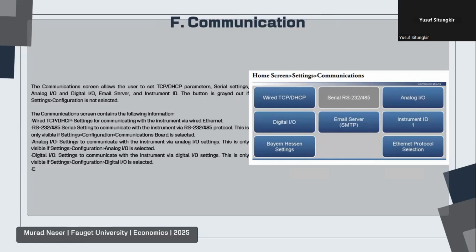Communication: the screen allows the user to set TCP/IP or DHCP, the parameter settings, analog input or output, and digital input output, email server, and instrument ID. The button is grayed out if the setting configuration is not selected.